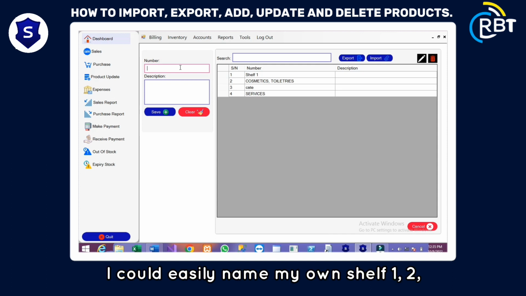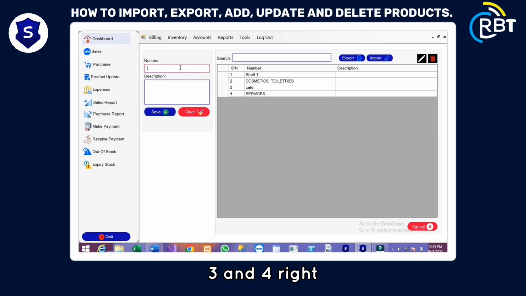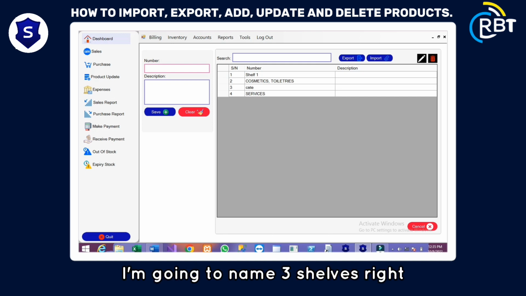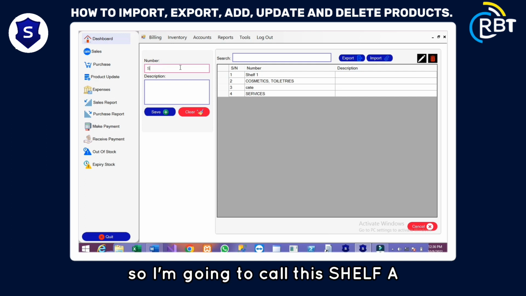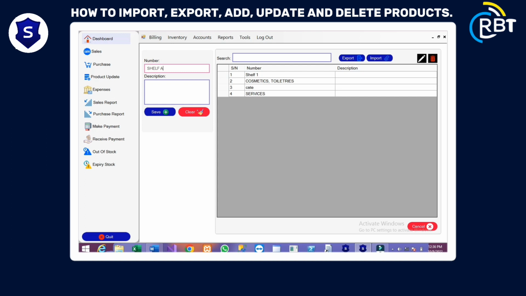Like for me, I could easily name my shelves 1, 2, 3 and 4, right? Just call this shelf 1, shelf 2, like that. Some you can just name as 1, or you can name it as A, whatever it is. For this particular video, I'm going to name 3 shelves, and I'll call the first one shelf 1A.